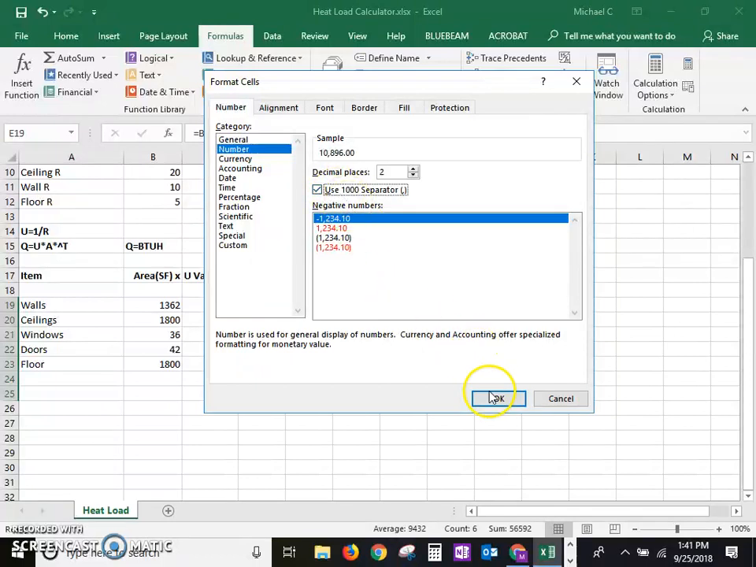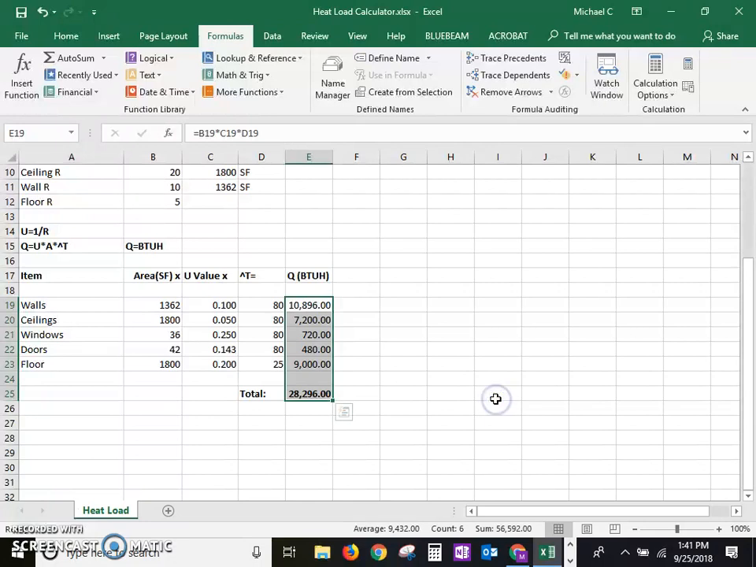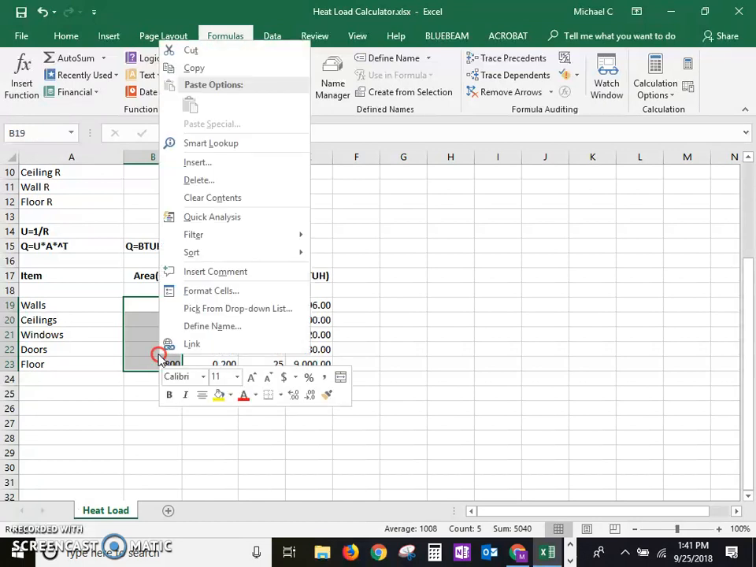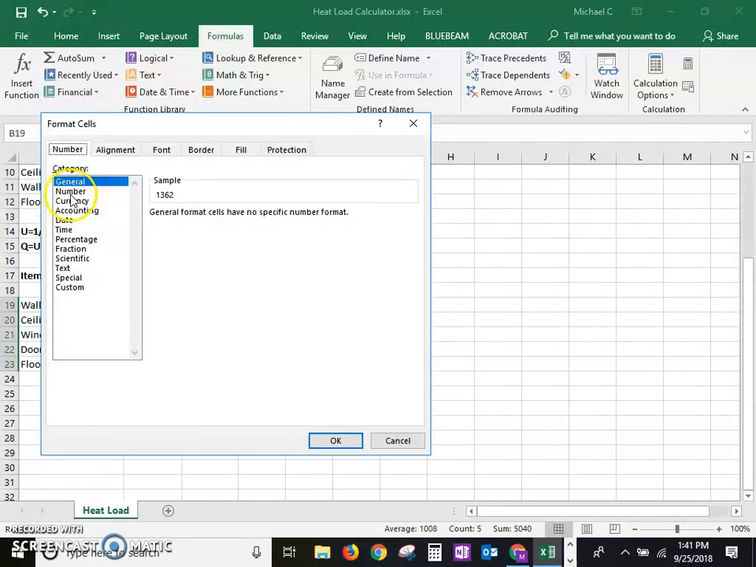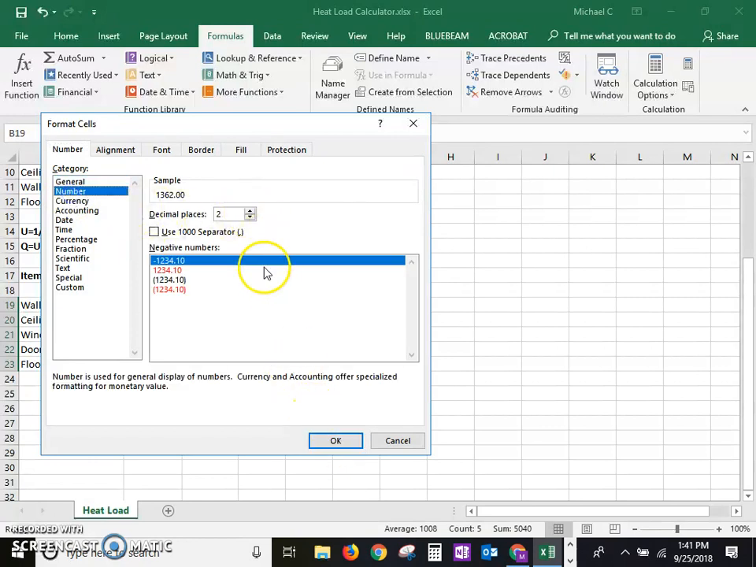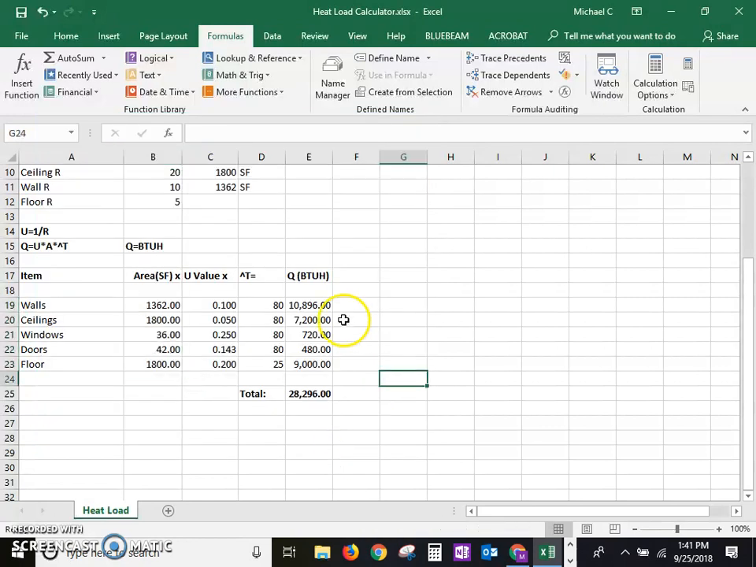I'll show you that function as well. And when I click OK, you can see it separates the 1,000 with a comma and then adds the 2 decimal places in. If you wanted to do that with your square footage, you can, again, format cells, number, 2 decimal places. Okay. Any other questions?